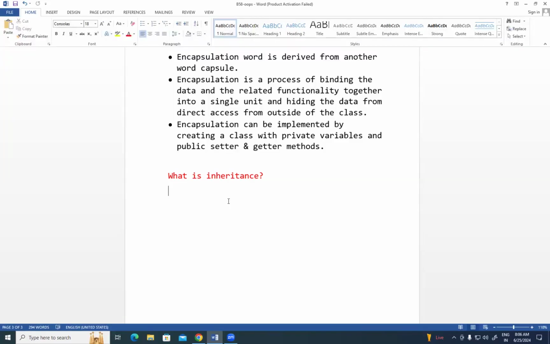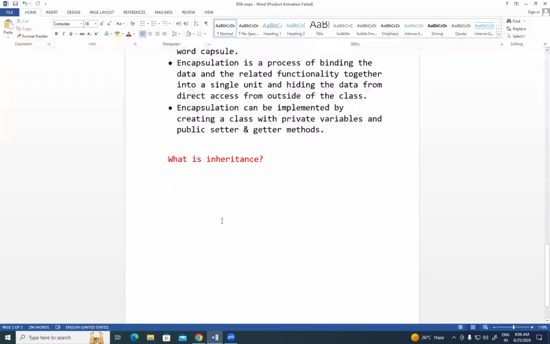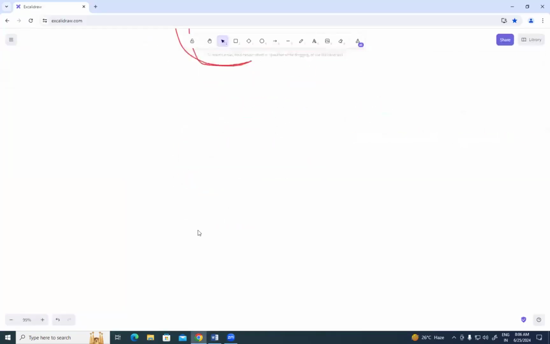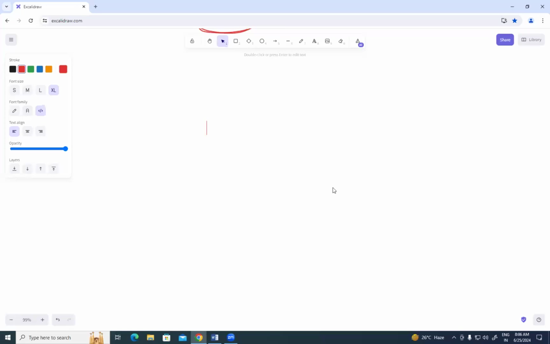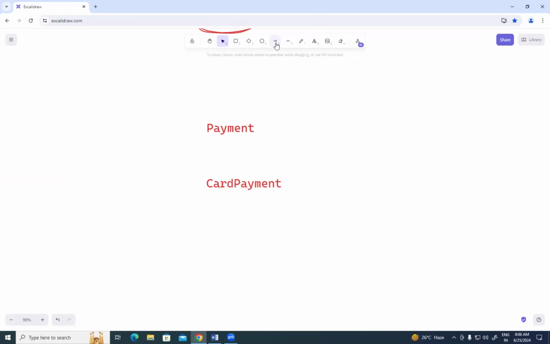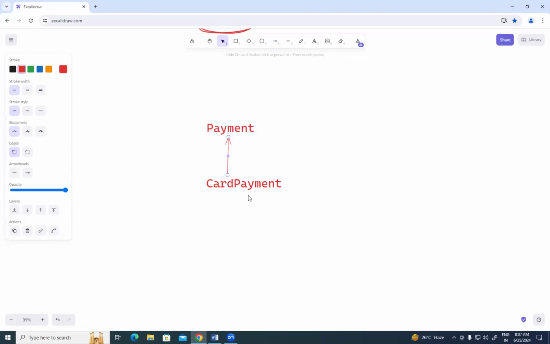For example, I'll tell you. I have a class called payment. Then I'm creating a class called card payment. I am creating this card payment class from the payment class. Card payment is a new class which is created from the existing class called payment. Obviously, whatever properties and functionalities are there in the payment class are all inherited to the card payment class also. Did you get my point?